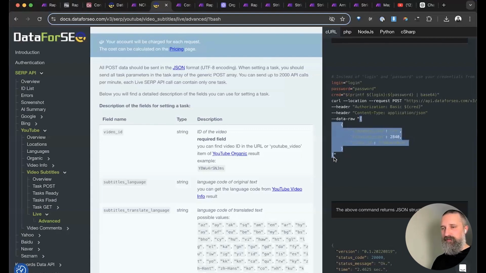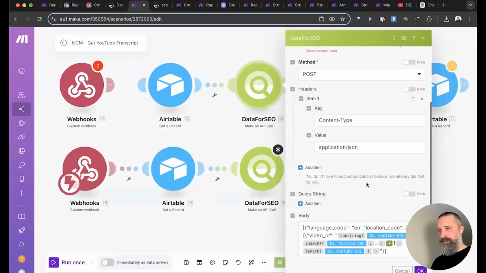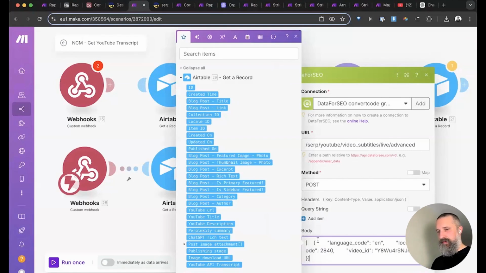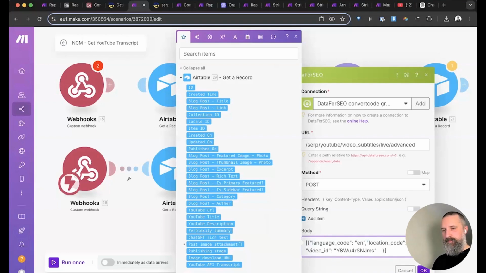So we don't want the quotes. We'll copy this and go back to our module. So our new module, we're going to paste this in. So let's just tidy this up a little. Take out the spaces, just so visually it makes more sense for us.